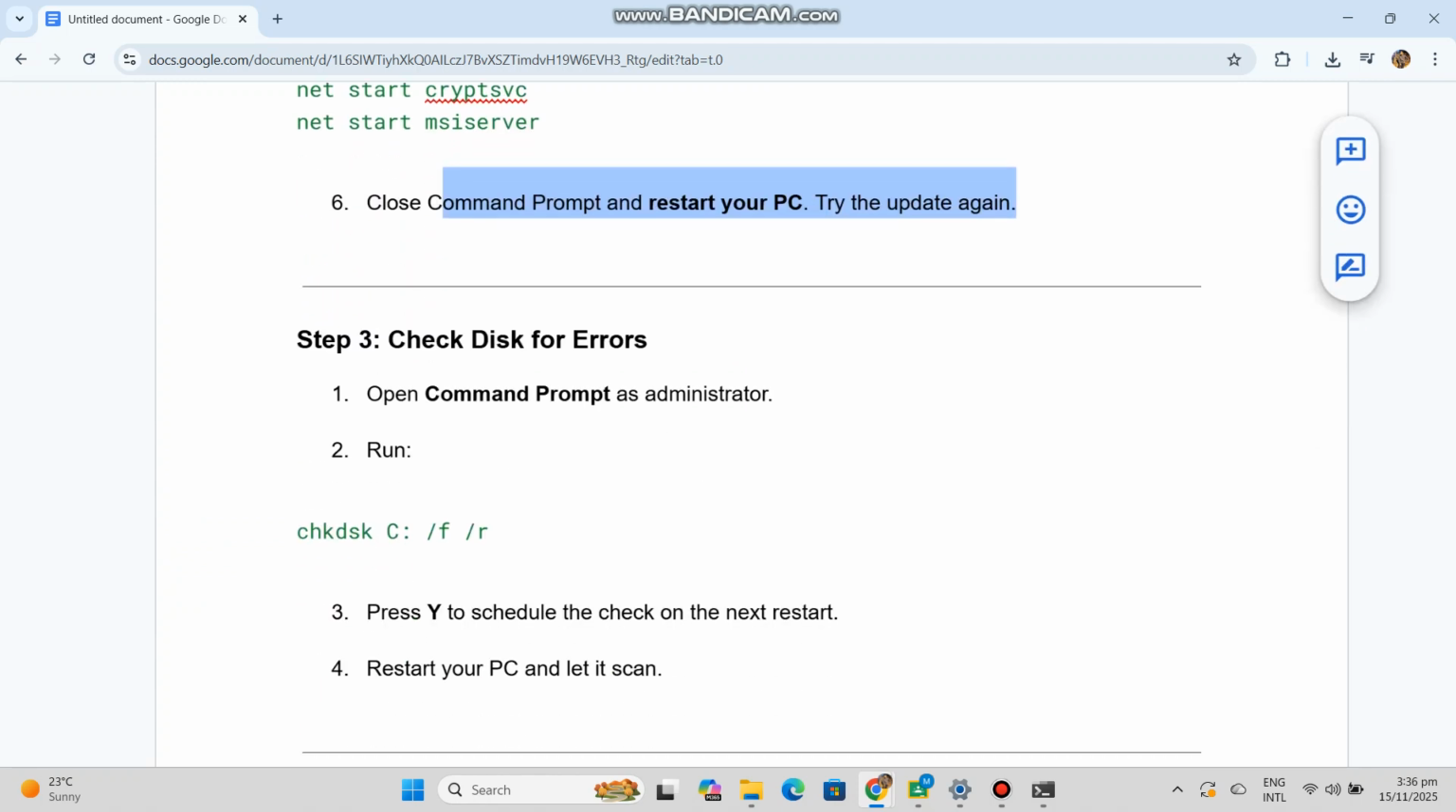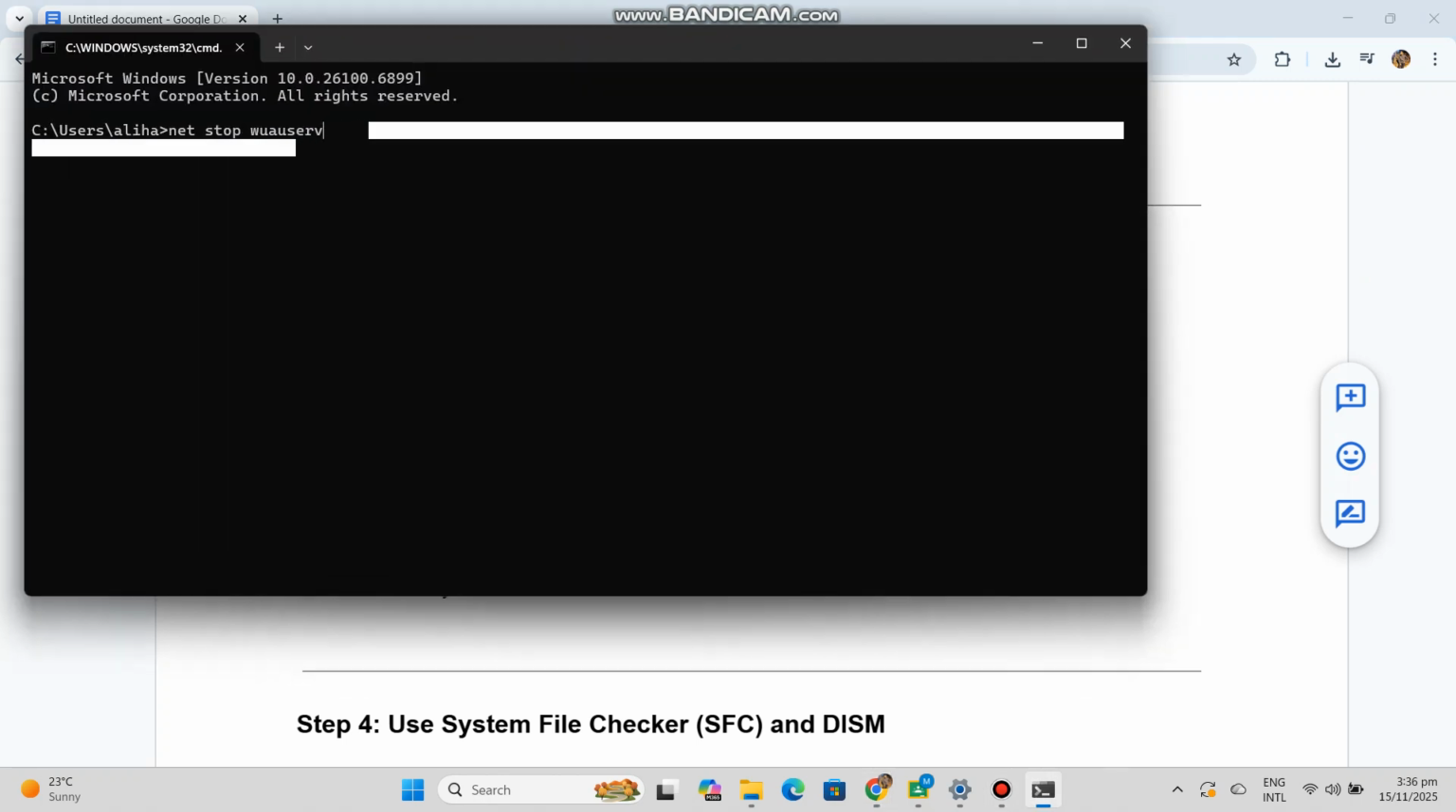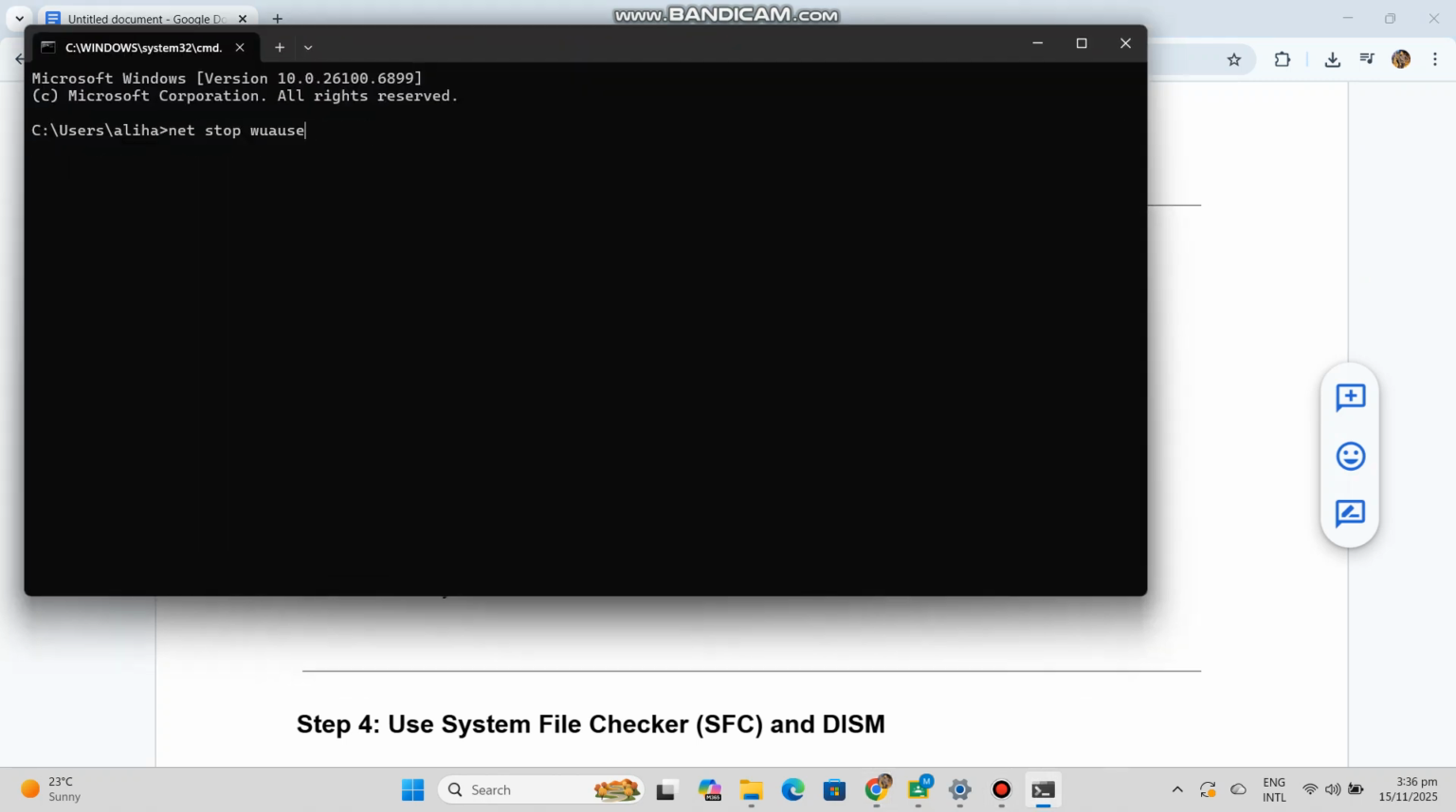Step 3. Check disk for errors. 1. Open Command Prompt as Administrator. 2. Run. You can see the code in our conversation history. 3. Press Y to schedule the check on the next restart. 4. Restart your PC and let it scan.